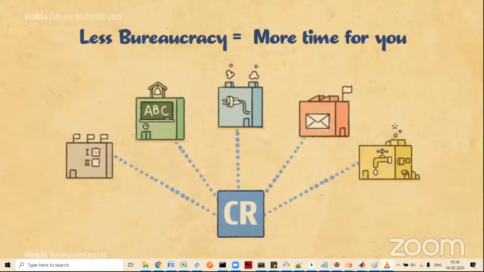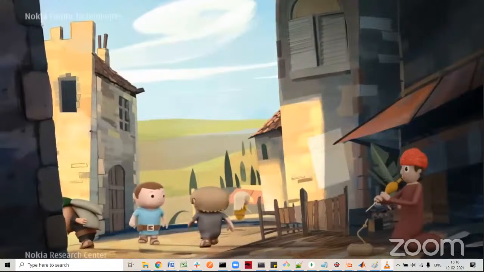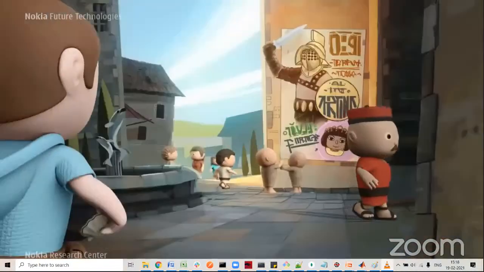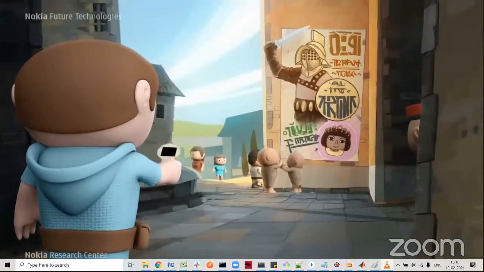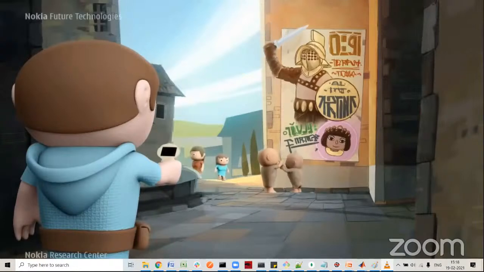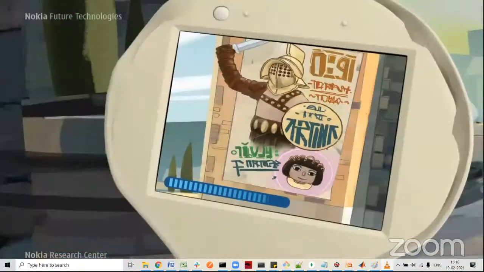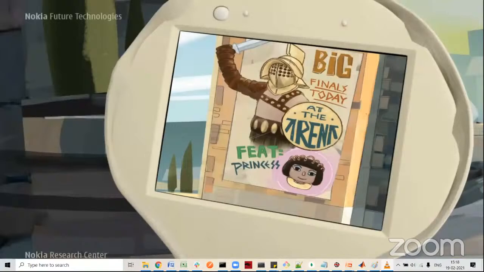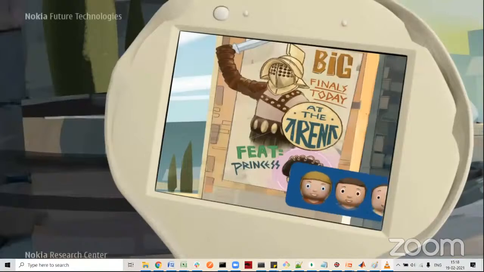Although your device is capable of connecting with any institution, you would still be in charge of the information you choose to share. Basil comes across a billboard advertising an event at the arena. He can't understand the language, but the radio-enabled billboard sends his handset the information he needs, which he then shares with his friends.